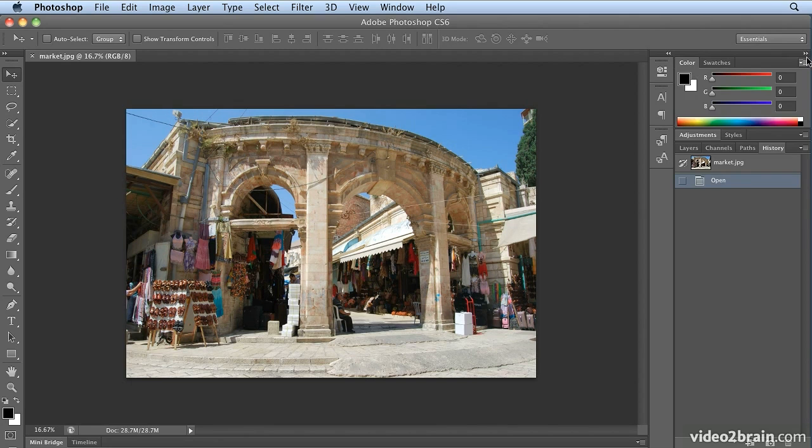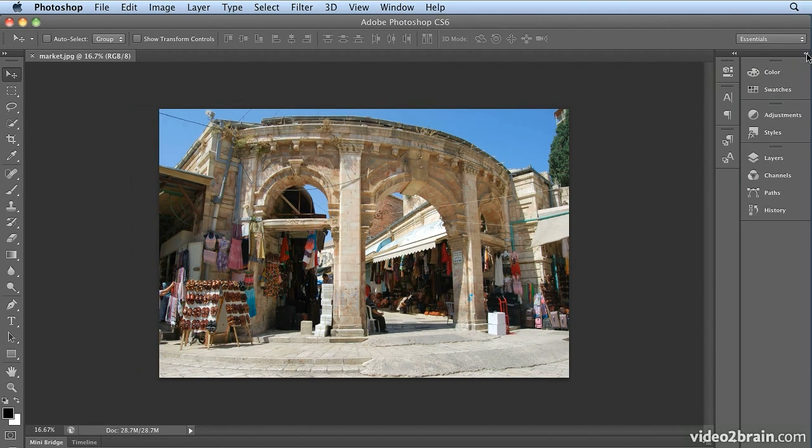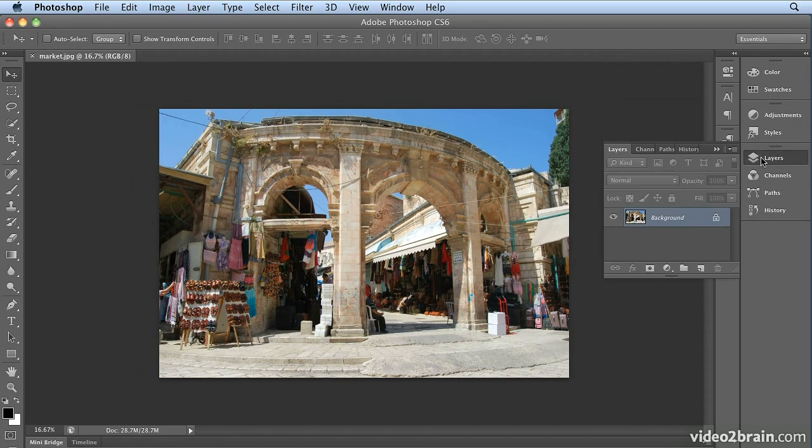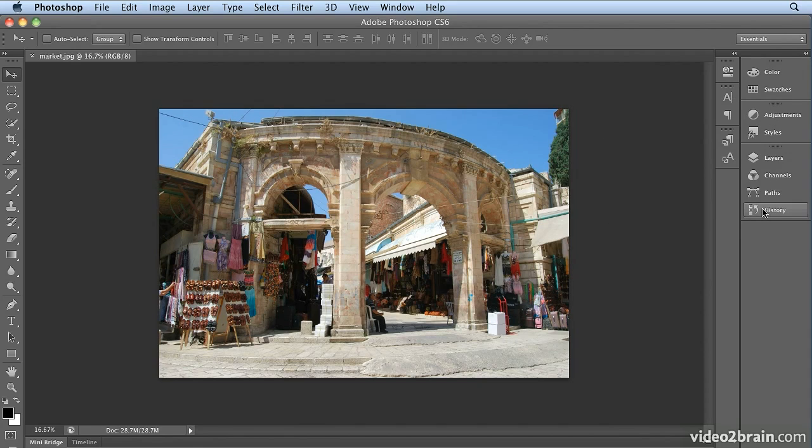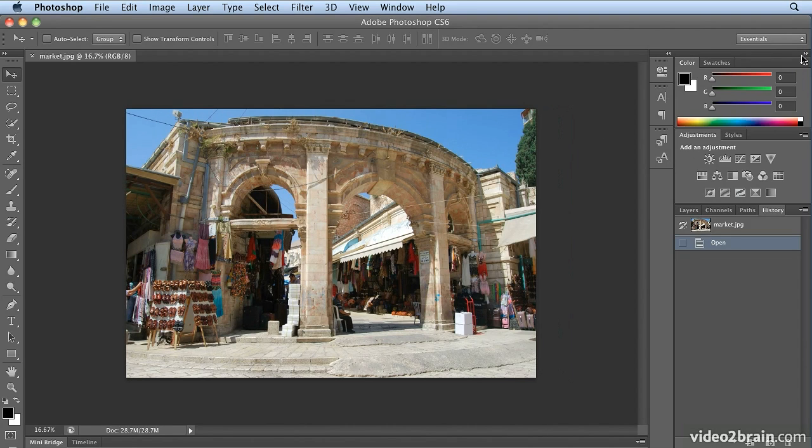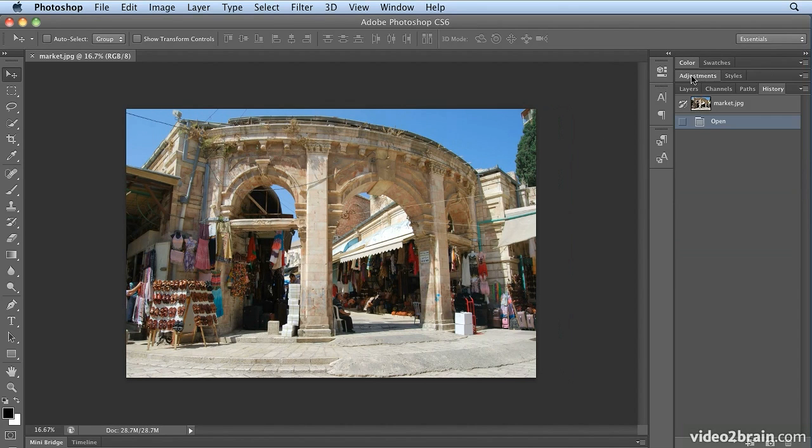All your panels have two different viewing modes. If I hit these double white arrows, I get icon-only view, and then I can click the word color so it expands, click adjustments to expand or collapse it, or click layers and history. However, I like to see my history and layers all the time, so I'm going to click the double white arrows again to expand my panels, and I'll double-click to collapse color, double-click to collapse adjustments.